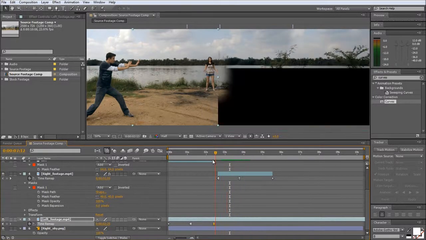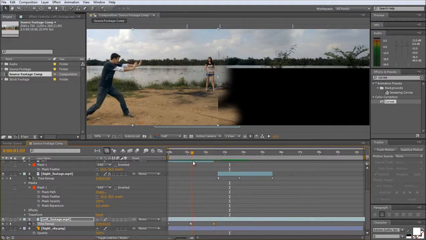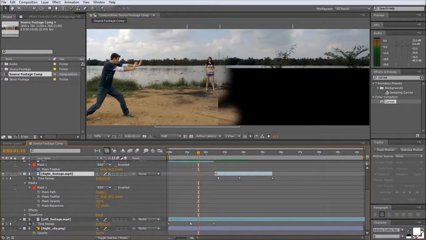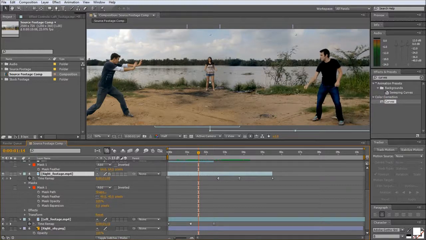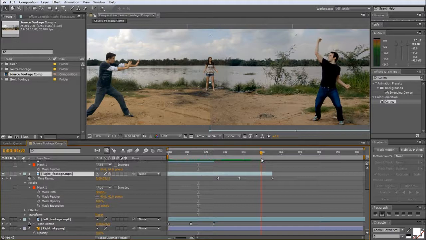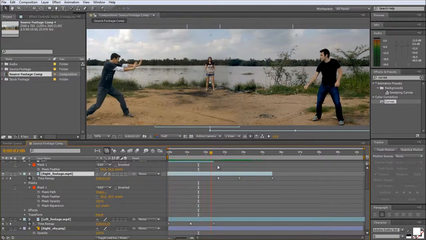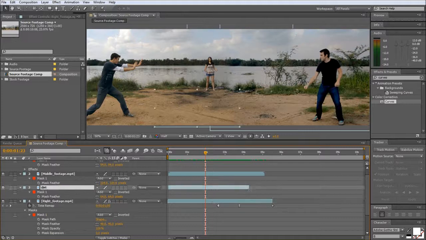So the same thing here, we don't want this, so let's drag this beginning point of the right footage to the beginning. Even though it's all still, we need it in the comp to go along. Same thing with everything else. This is a freeze frame, so we want that to go to the end.